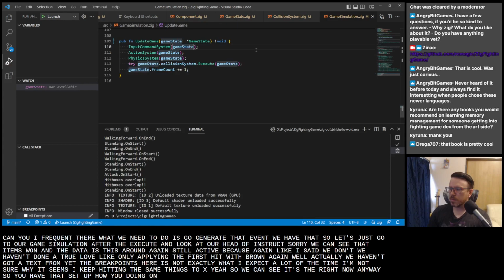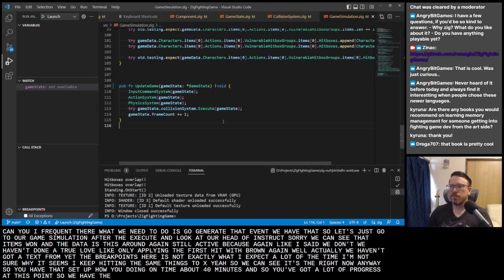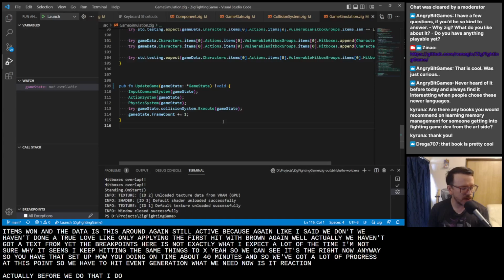How are we doing on time? Oh, about 40 minutes in, so we've got a lot of progress at this point. So we have the hit event generation. What we need now is hit reaction. Actually, before we do that, I do want to prevent hit events from being fired multiple times.